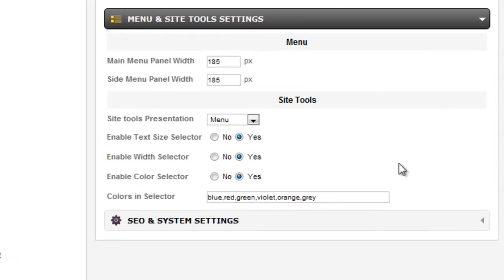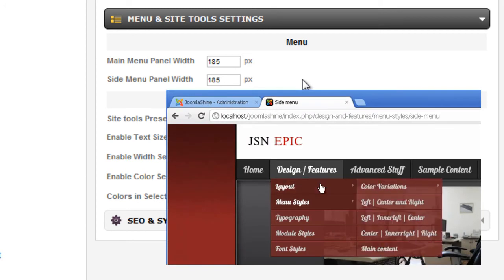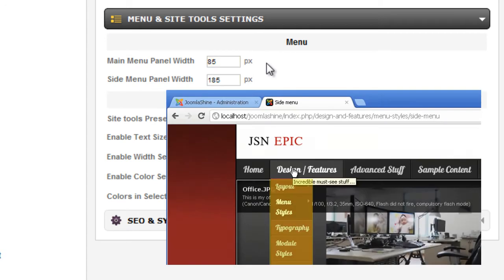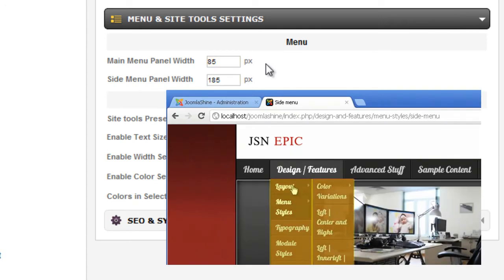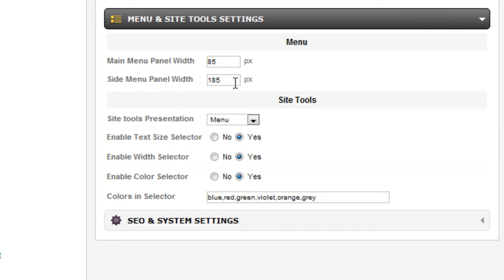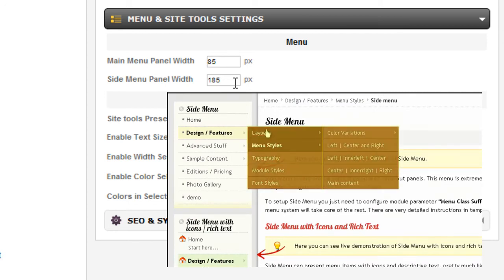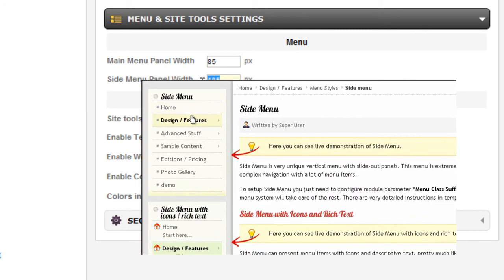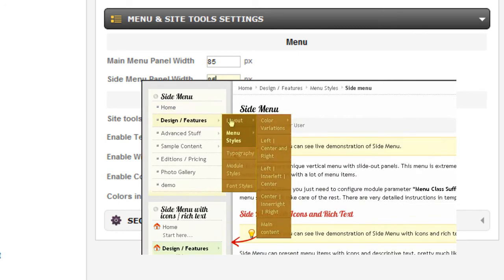We will start with main menu panel width. You can enter the value for the width of each submenu. For example, now the value is at 105 pixels. We will change it to 85 pixels. With the submenu panel width of the side menu is now 185 pixels. I will change it to 85 pixels.